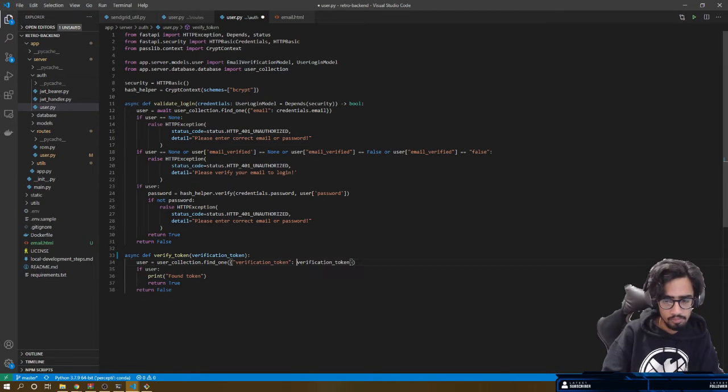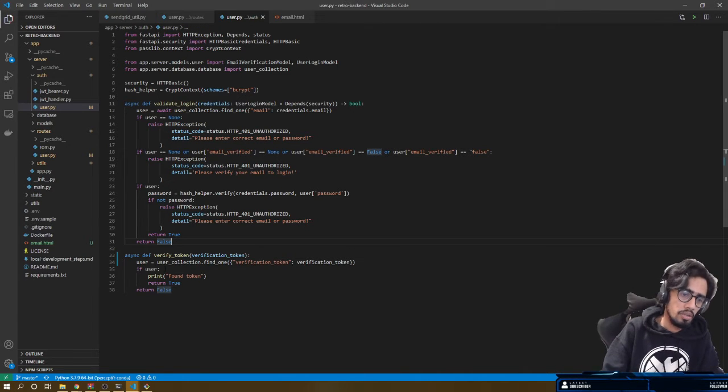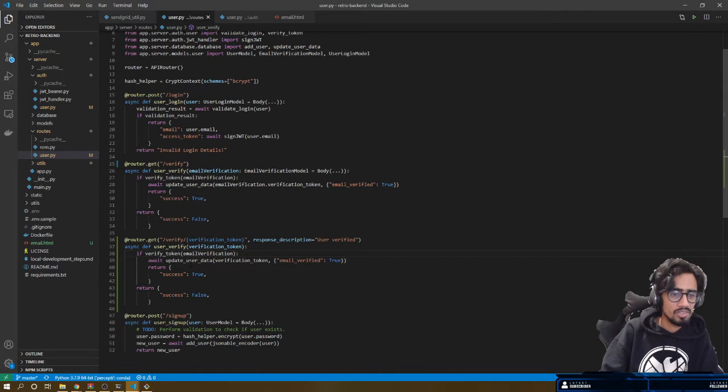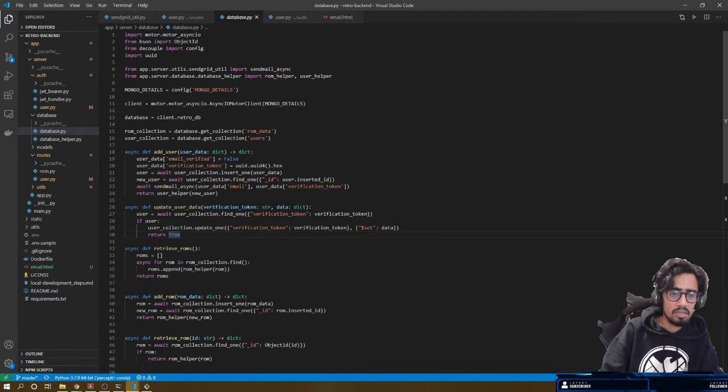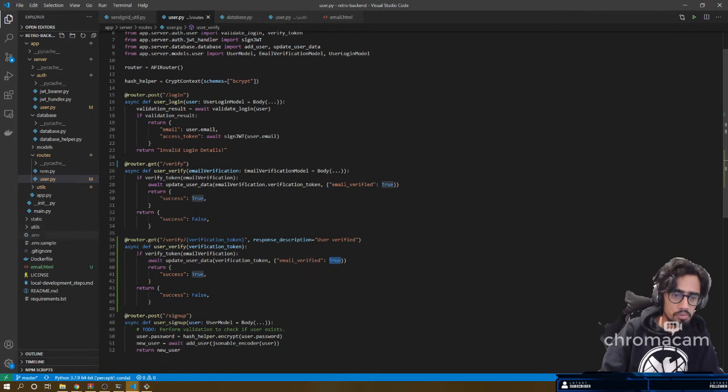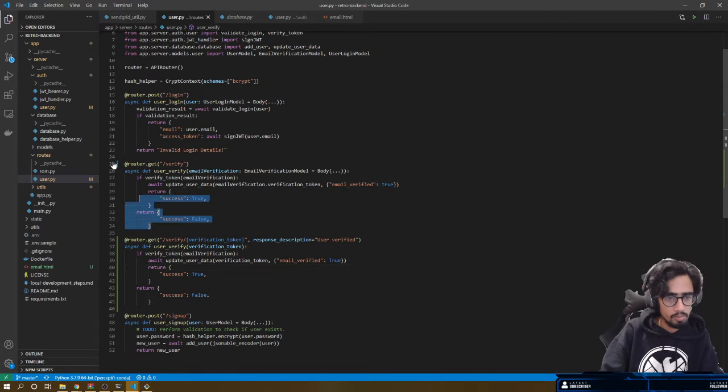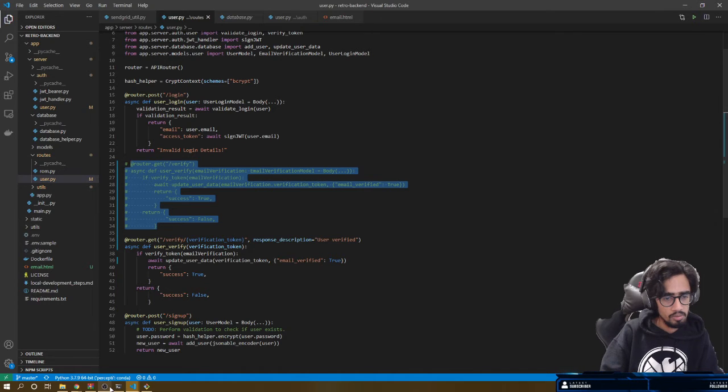And remove this. Basically what it does is it finds the user with that verification token. If the user is found, it says found token, returns true, otherwise returns false. So basically just to see whether the user is found or not. If it is found, then we update the user data based on the verification token, basically set it to true, right? If you go back, you see email verified is also true. It will save it and return success, or else it will return false. Again, this should be pretty simple. I'm just going to comment this for now and see whether this is running.